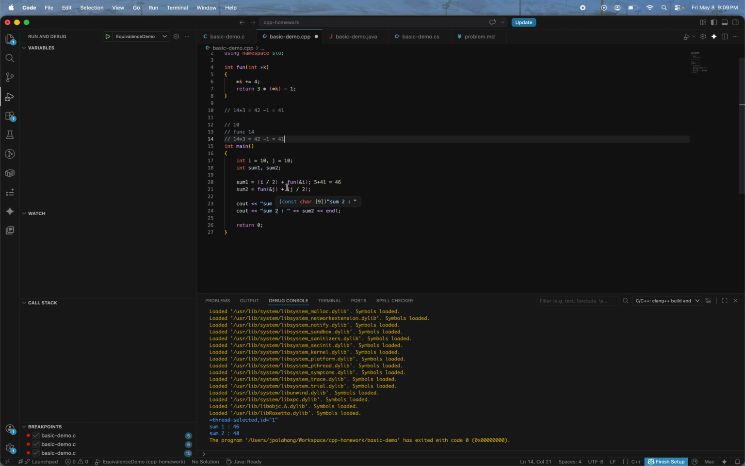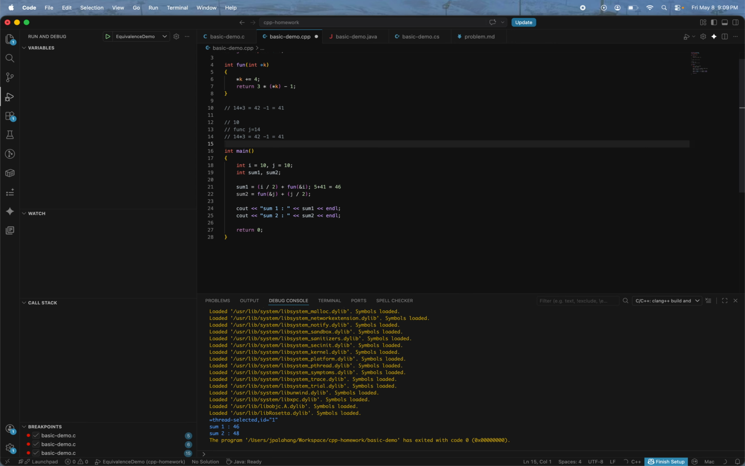But if you notice, the second order mathematical expression is j minus 2. Remember, what is our new value of j? So j is modified now to 14, right? So if you say 14 divided by 2, what is the first result of the expression? 41 plus 14 divided by 2 is 7. So you can see now the result is 48.